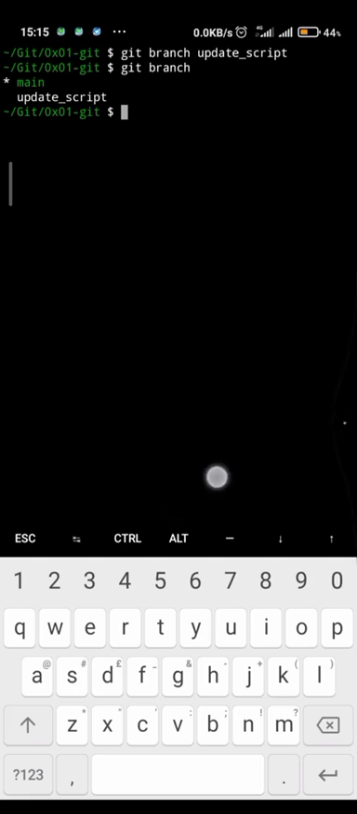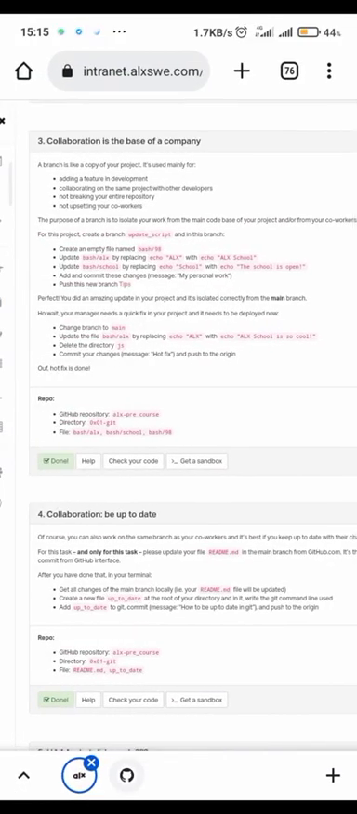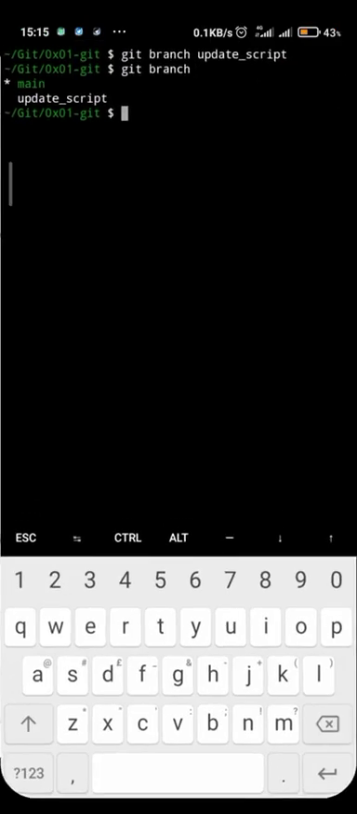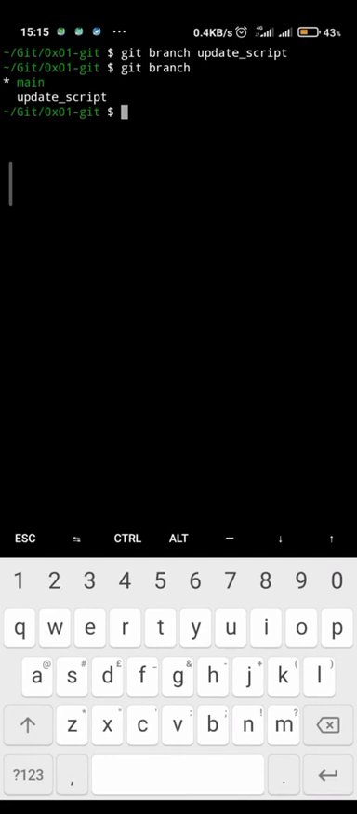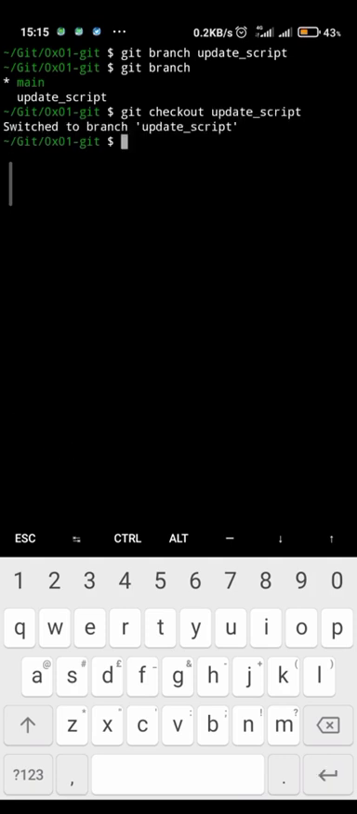Now let's look at the next thing we have to do. We're to create an empty file named bash/98, a file 98 inside this update script. To navigate into the branch, since we're in the main branch and I want to move into update script, you do git checkout. So we've already switched branches.